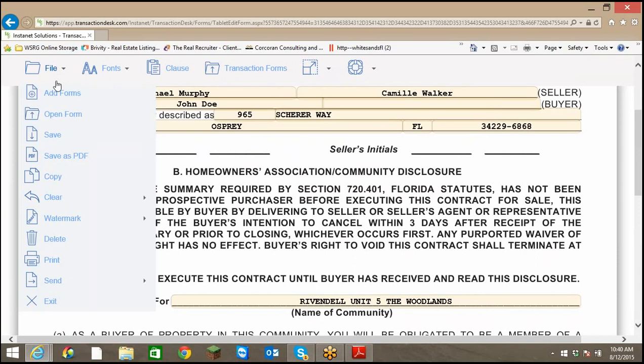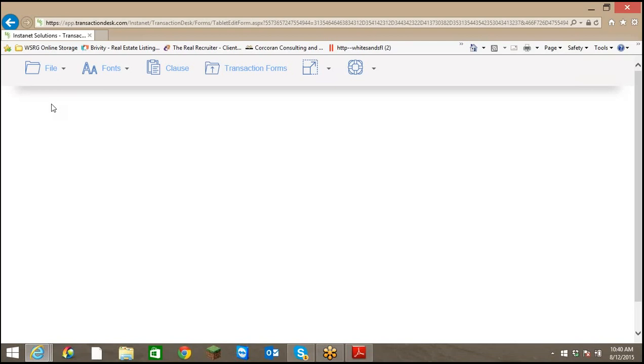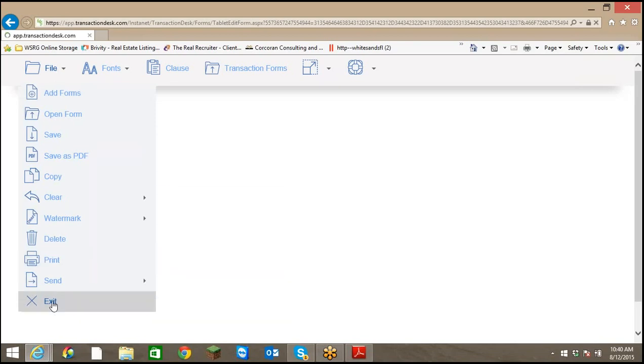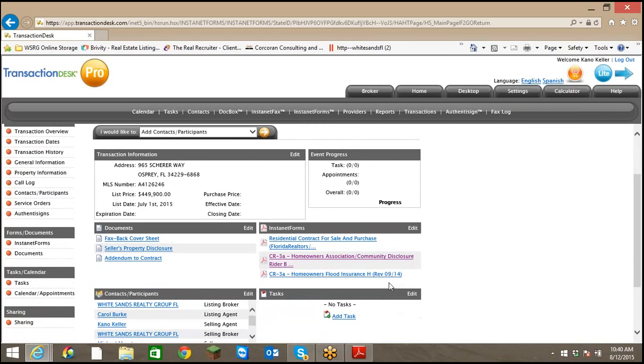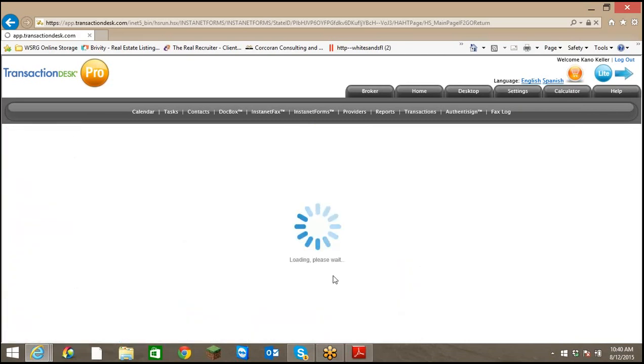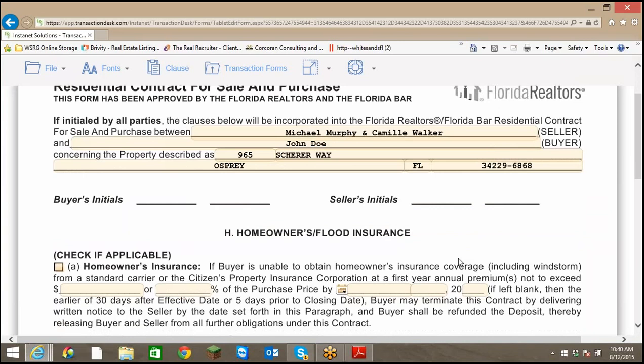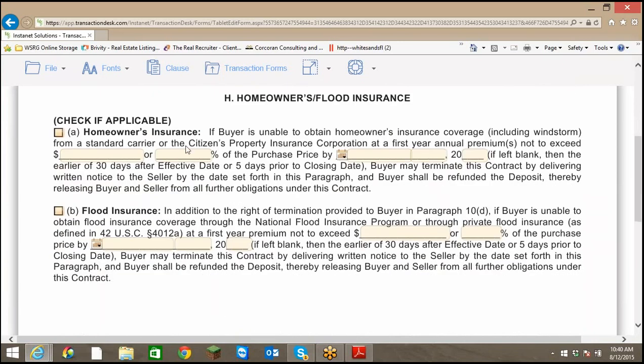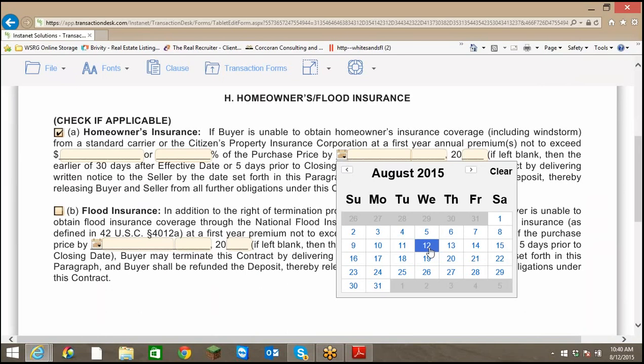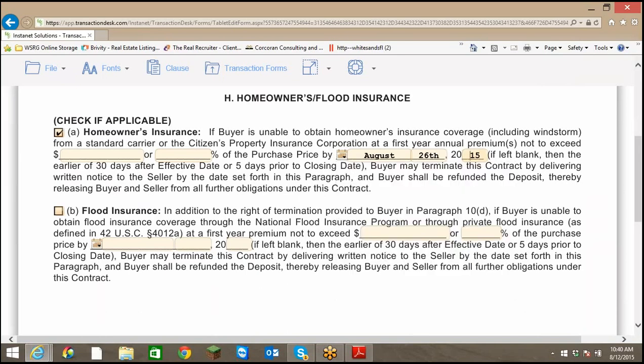All right, so that's filled out. I come over here and I hit my save button, and then I come over and I exit out. And I come down here to my flood insurance, because now that's our last addendum. I'm not sure what the insurance is going to cost. So I might just leave this blank, and I might go ahead and put that during the home inspection period we're going to find out.